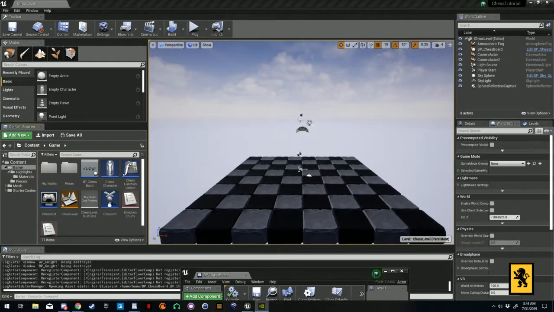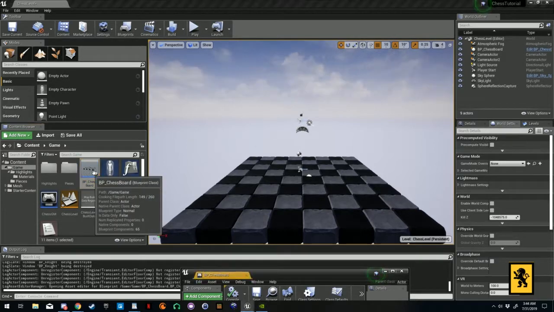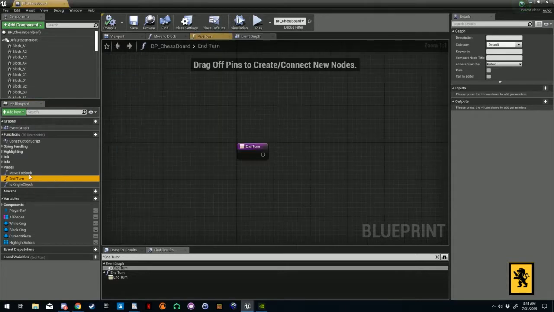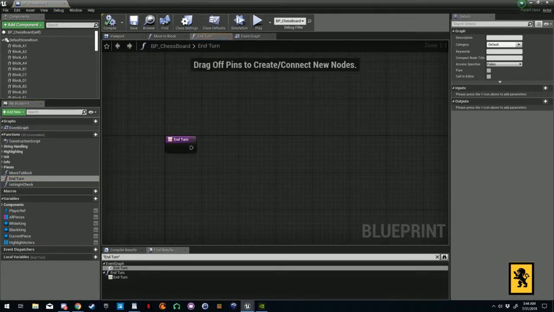In this video, we're going to be setting up castling for our king, and then making sure that our turns are working so that each player has a turn. So let's go ahead and get started by getting the turn logic set up. Let's open up our chessboard, and we've already created this function right here, end turn, but it doesn't have any logic in it yet. So that's what we're going to start with.